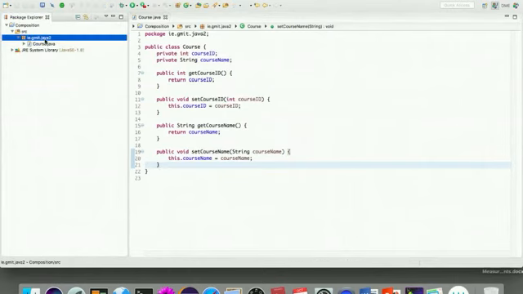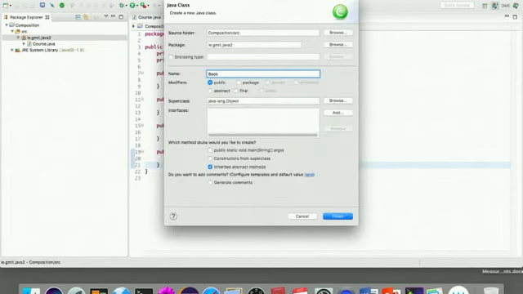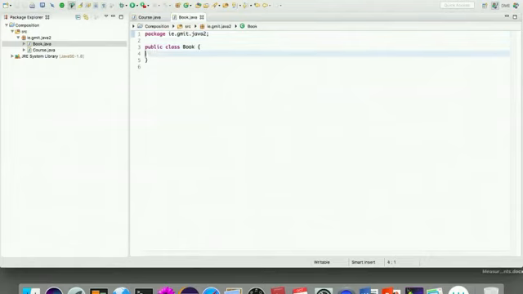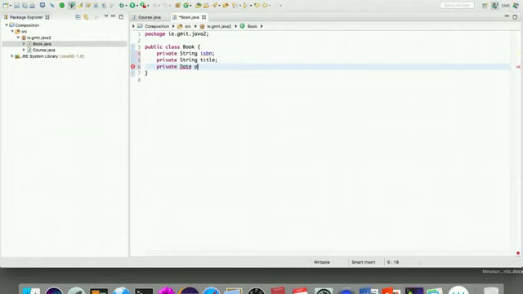Click on the package, then right click, go to new class. In this case, we create a class book. And again, we're going to keep this very, very simple. We're going to put in a private string, and we're going to call it ISBN with the book number, private string title, and a private date, published date, and I'm going to put in a private float price.